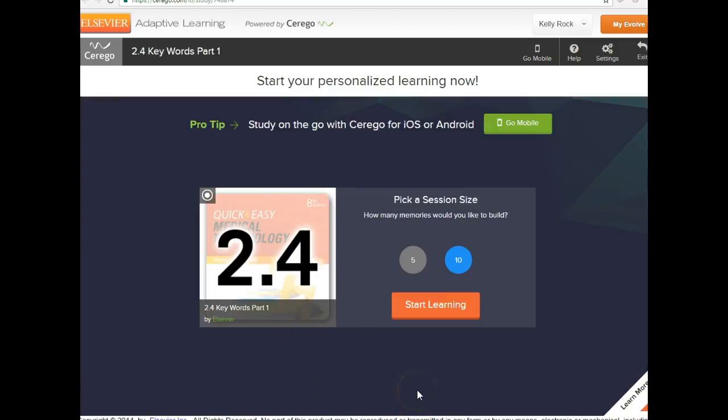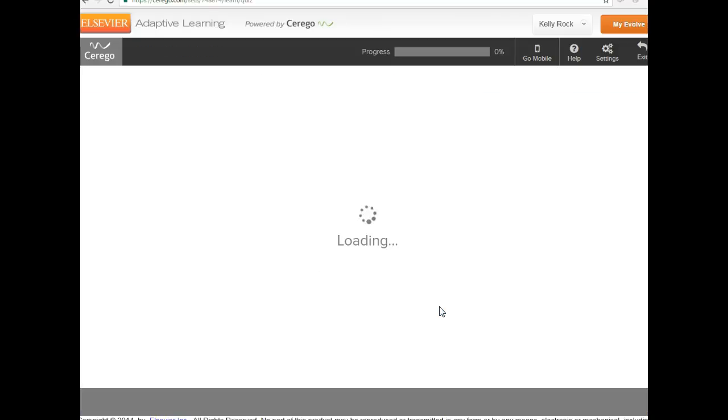Great. So when you enter adaptive learning for the very first time, you're going to see a screen that starts like this. It's going to ask you, for the time that you have right now, do you want to start by building 5 memories or 10? It doesn't matter what you choose because you're going to have to learn all of them eventually to get credit. It just really depends on how much time and how much concentration and focus you have at any given time. So let's say I don't have very long. I'm going to start with 5 memories, and then let's start learning.